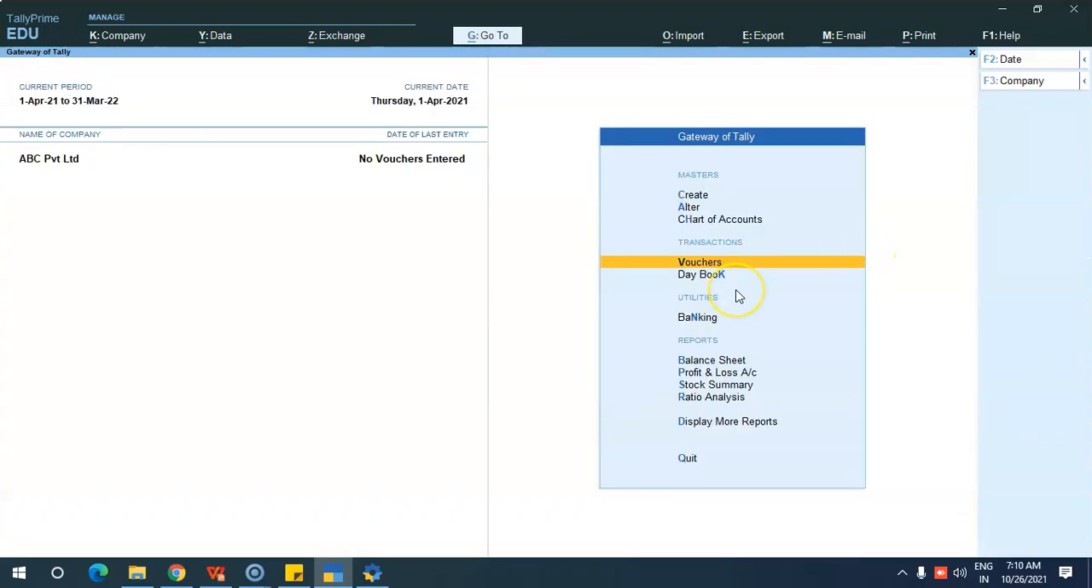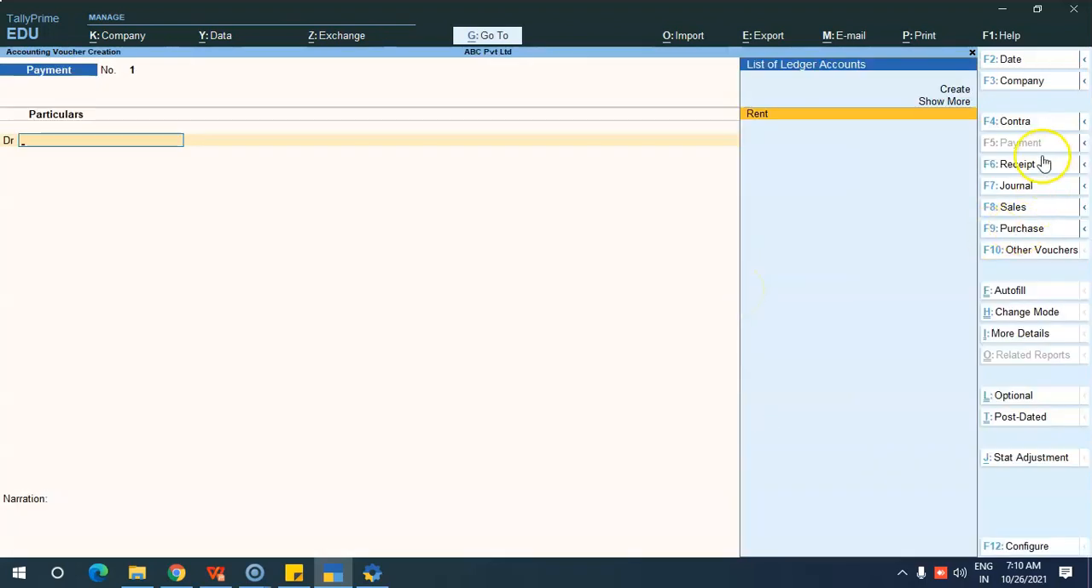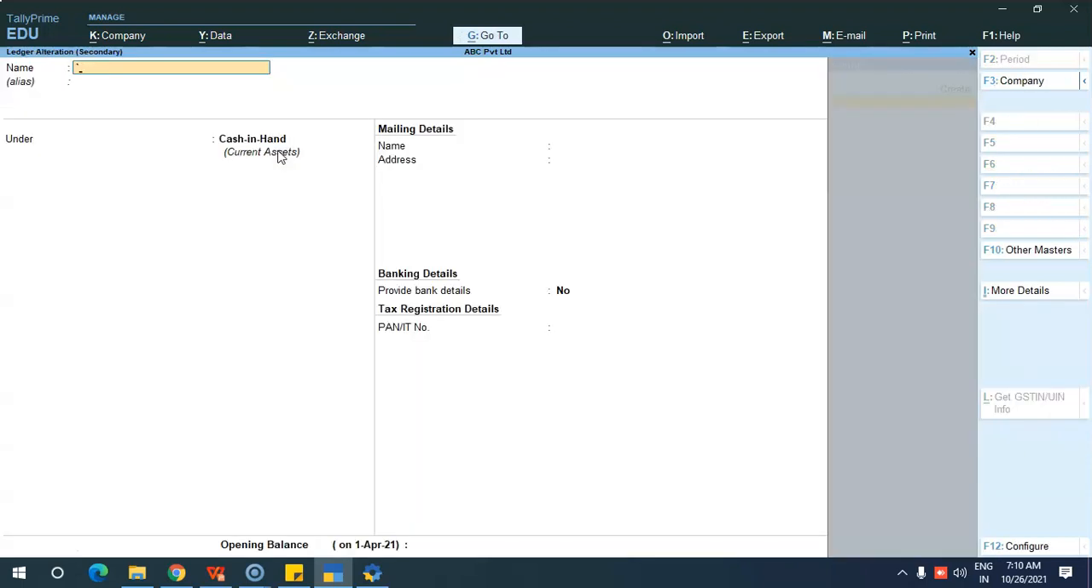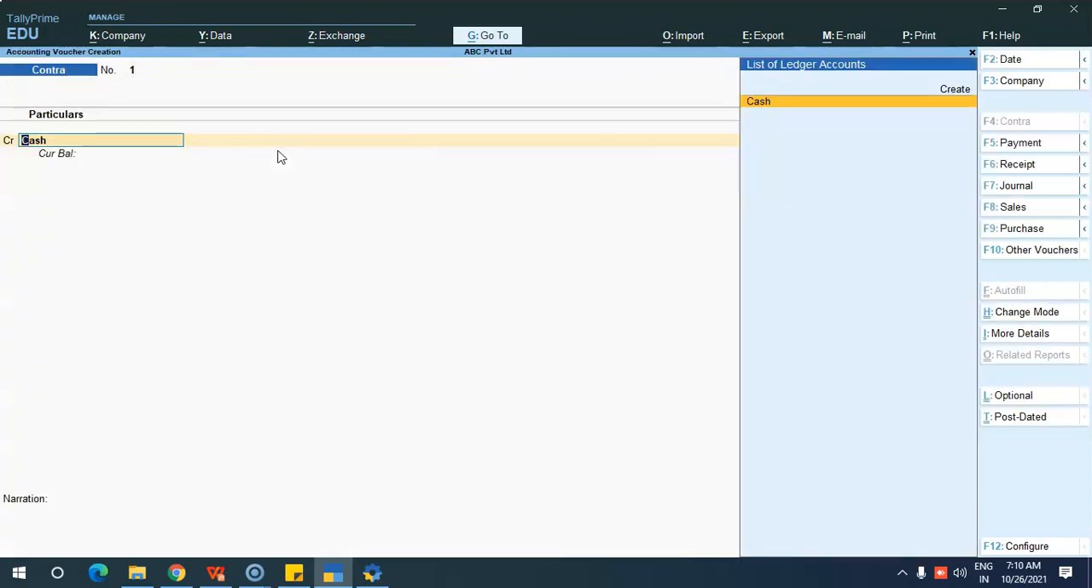The first voucher we are going to discuss is contra. For the contra voucher, the shortcut key is F4. All transactions related to bank and cash will be entered in contra. For example, cash. Those transactions related to cash and bank mean if you are depositing cash into the bank, withdrawing cash from the bank, or transferring from one cash account to another petty cash account, or from one bank account.